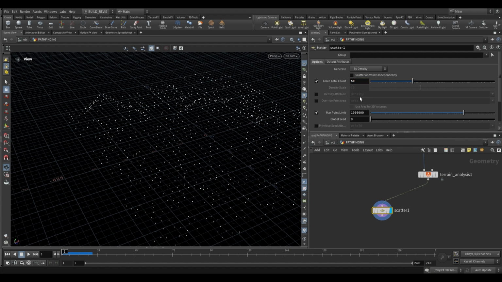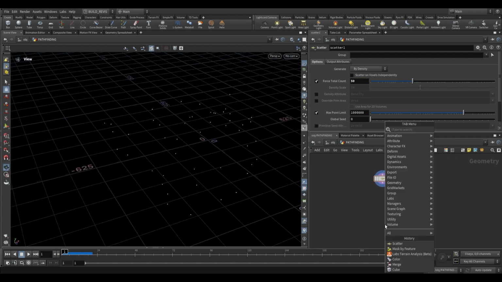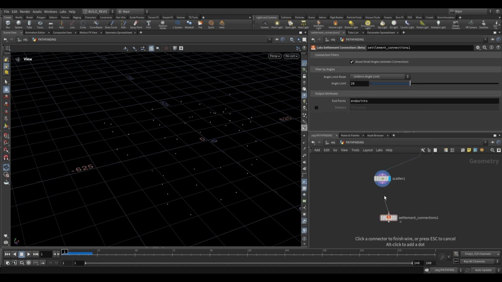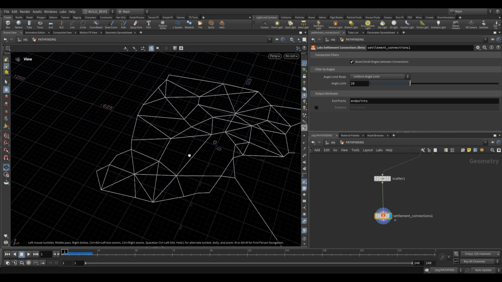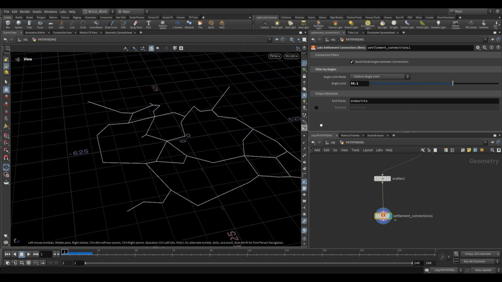So all we're going to do is just add 50 settlements, right? So those are going to be our settlement points. We then just use a settlement connections, right? So labs settlement connections, plug this in over here, and it just creates these connections for us. Of course, you can make changes to these angles to end up with fewer connections.